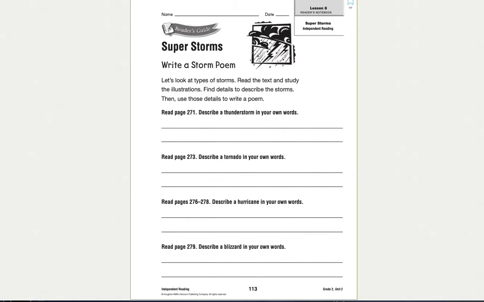So we can write down on that page, there's 2 lines, so make sure you leave enough space because we're going to write more than one thing. We're going to write down lightning can start fires. Okay? Lightning can start fires. That's one detail that we learned in that page. Lightning can start fires.